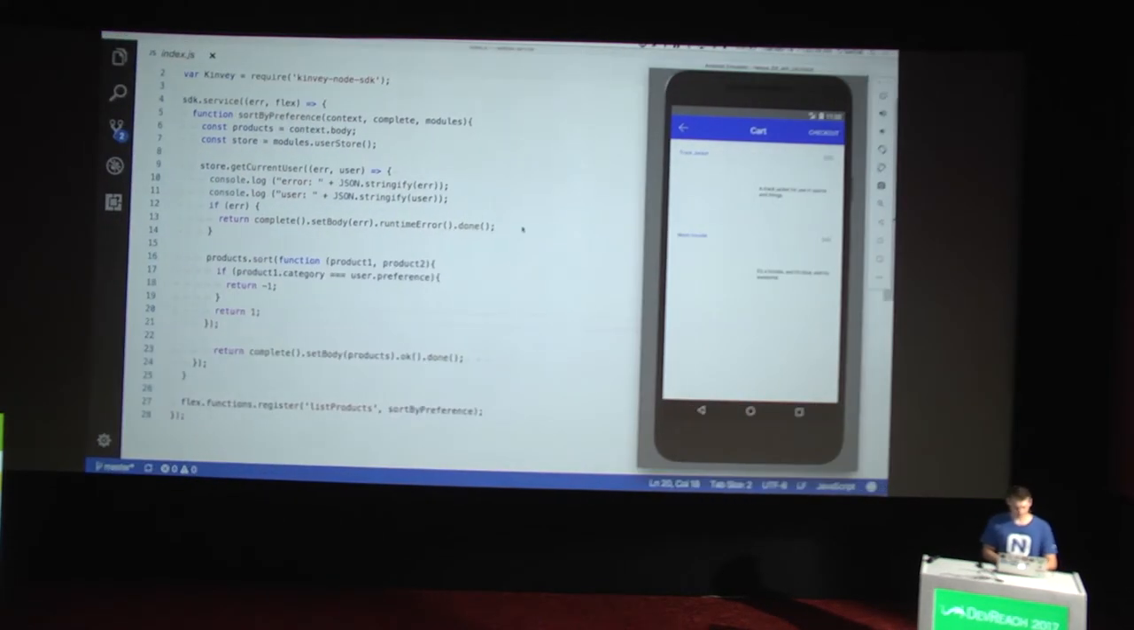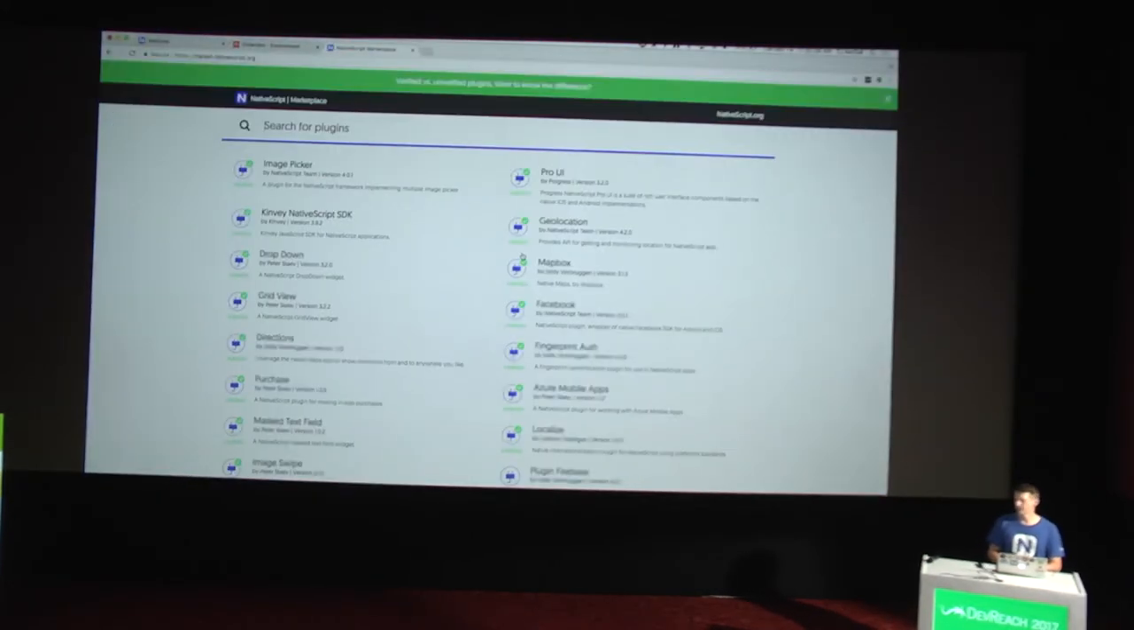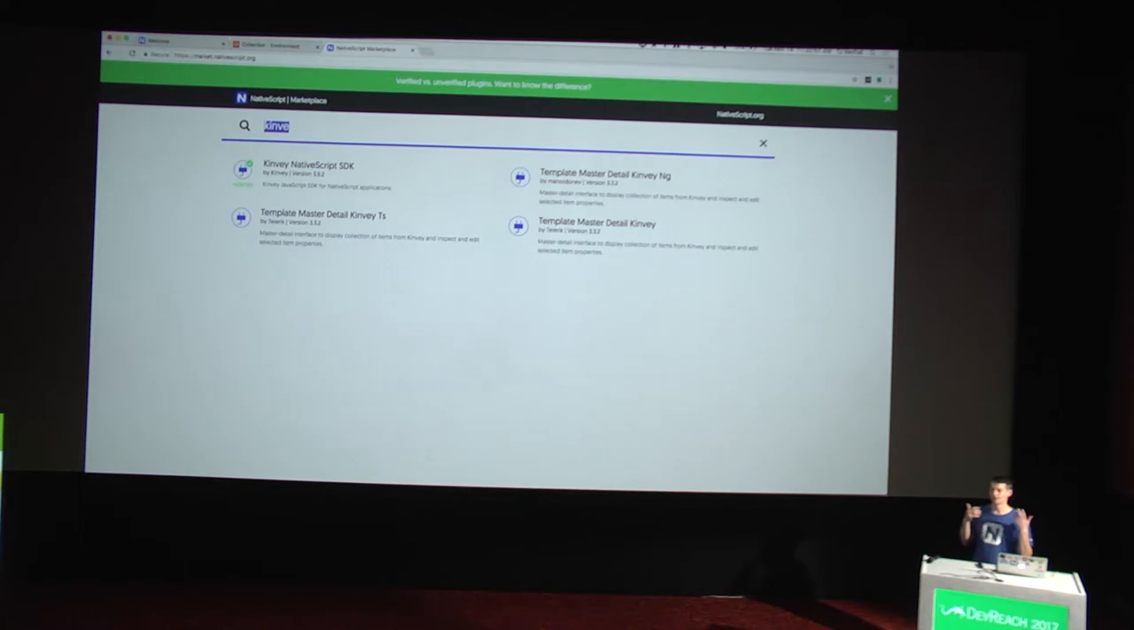So in NativeScript, as Jen mentioned earlier, the place to go when you want to get started with plugins in a NativeScript app is the NativeScript marketplace, which is at market.nativescript.org. Here you'll find plugins for a lot of the things we've already talked about today. If you're using one of these existing services to connect to a backend, you'll find Kinvey here, Firebase. But you'll also find a lot of other powerful things that you might want to add to your mobile applications.